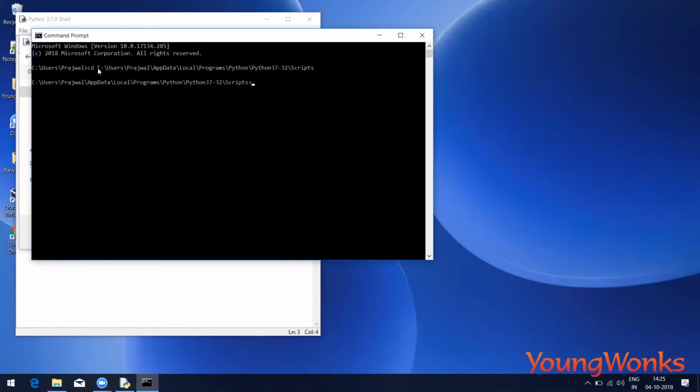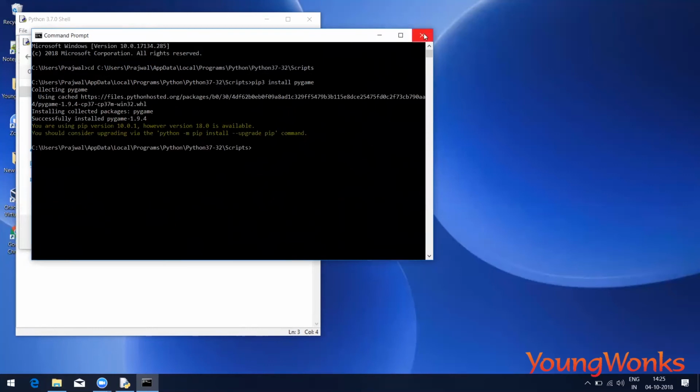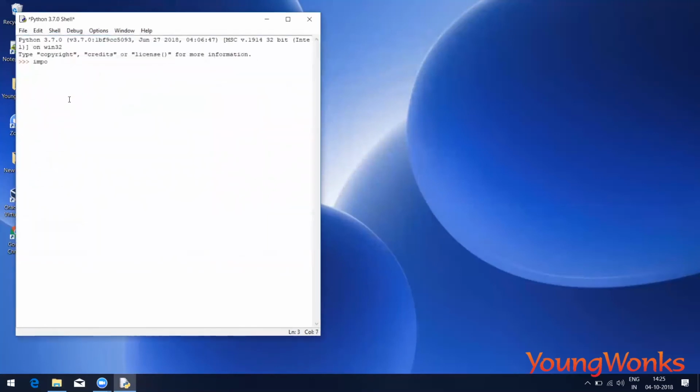Press Enter. Now just type pip3 install pygame like you see on the screen. Wait for the successful installation message and your Pygame installation is done. You can test it out by typing import pygame in your IDLE, and if there is no error, that means your installation was successful.